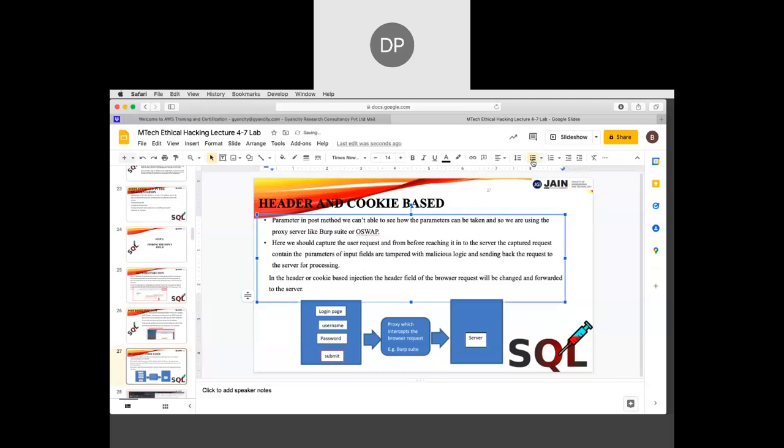Here we capture the user request before it reaches the server. The captured request contains the parameters of the input field, which are tampered with malicious logic, and the request is sent back to the server for processing. In header or cookie based injection, the header field of the browser request is changed and forwarded to the server.